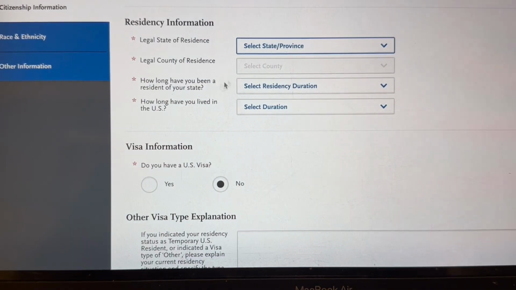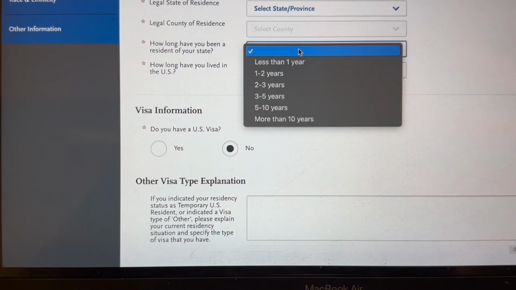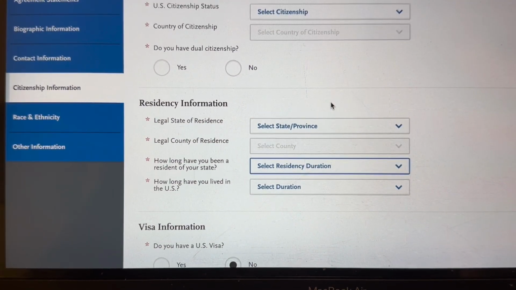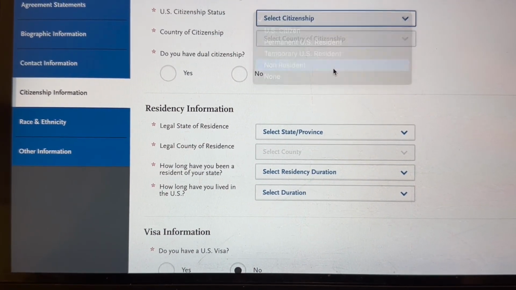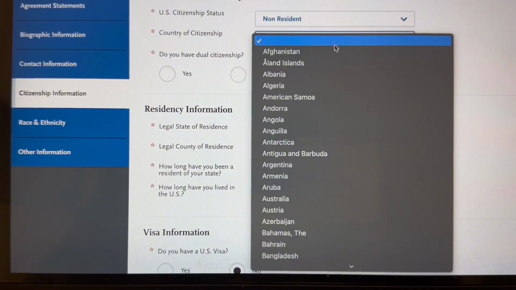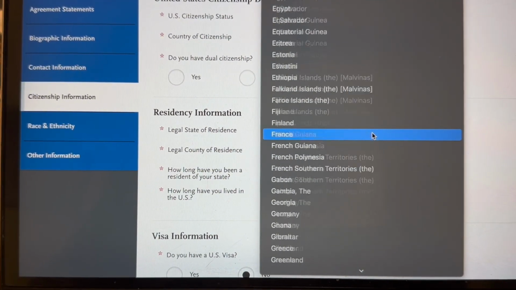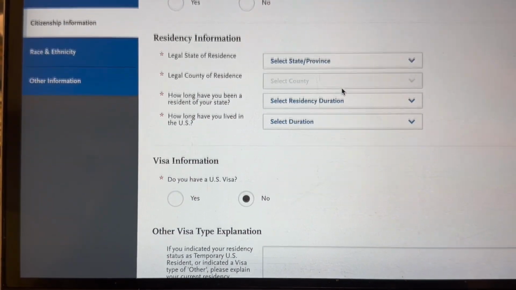Then it will ask you for your United States legal status of residence. Then we are going to fill in here some information. The first thing that it will ask you is if you're a United States citizen, or what's your citizenship. Then you can choose your country, and then it will ask you if you have dual citizenship. If you do, you can click yes. If not, just click no. And then if you have a permanent resident card, then it will ask you for the information on that. If you don't have that, just click no.